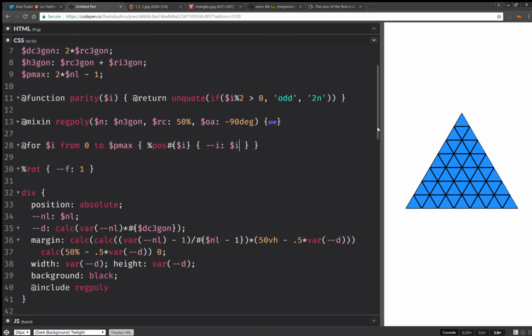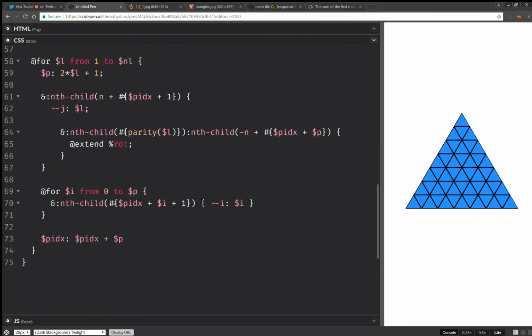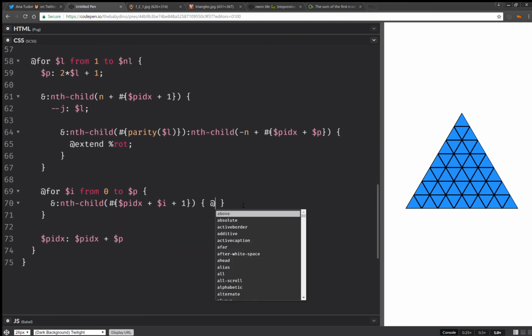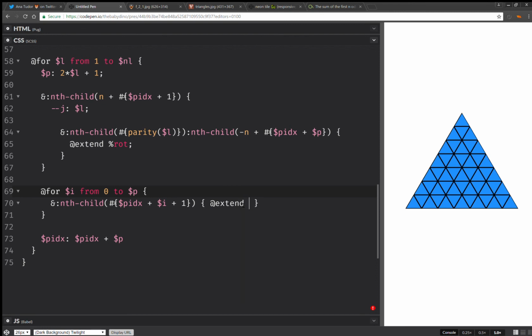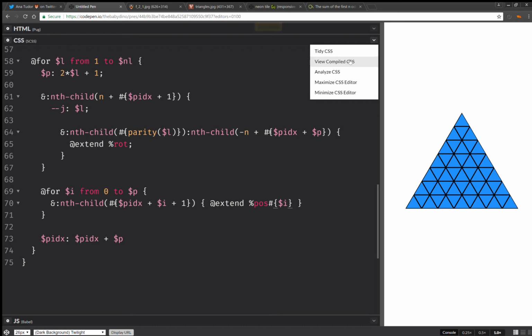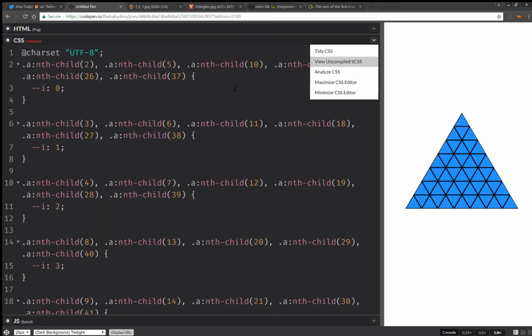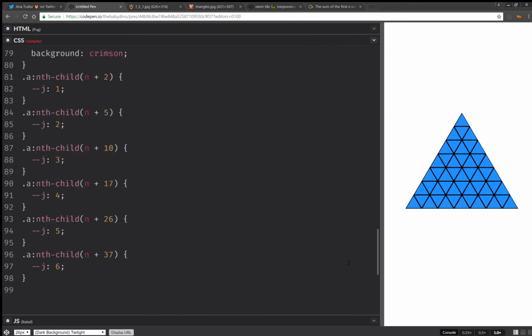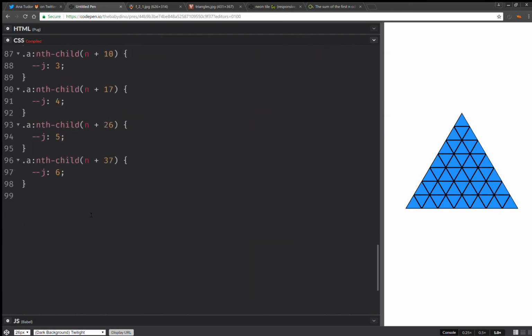Okay, so here I'm not going to use this, I'm just going to extend. So this should do it. And now I have less than 100 lines of code, which is great. And as you can see, when I hover, I get that red triangle. So yeah, this is it for today.